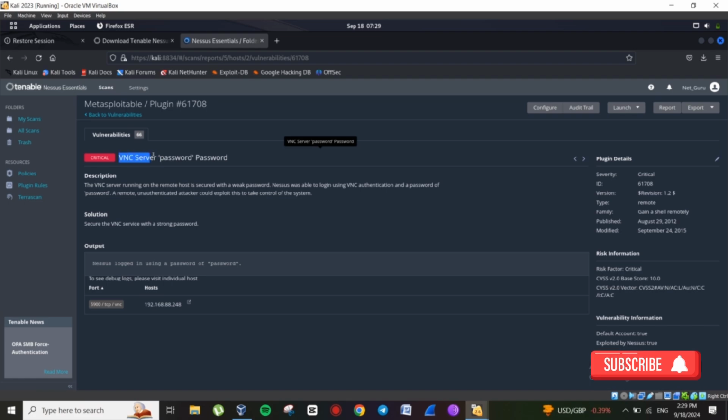So it managed to find the credentials for the VNC server, which is the password, and its description says the VNC server running on the remote host is secured with a weak password. Nessus was able to log in using VNC authentication and a password, and this is the credential right here, and a remote unauthenticated attacker could exploit this to take control of the system. So this is a very critical one. And the solution says secure the VNC service with a strong password.